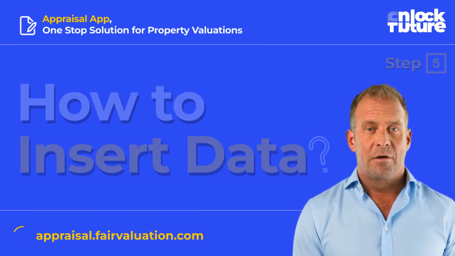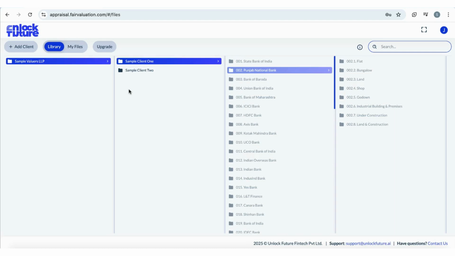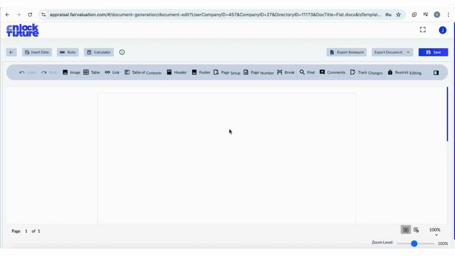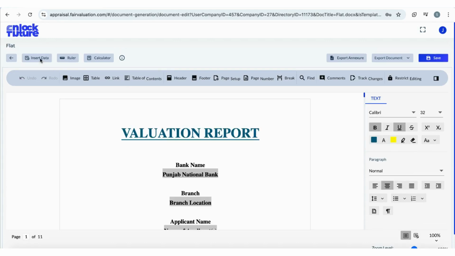Let's learn how to insert data and work with form fields effectively. From your dashboard, double-click on the client name, bank name, property type you want to use. This opens the document where you can begin inserting data. To start, locate the Insert Data button in the top left section of your screen.